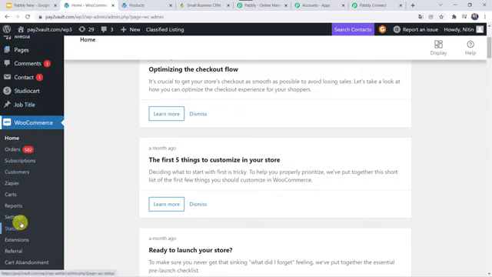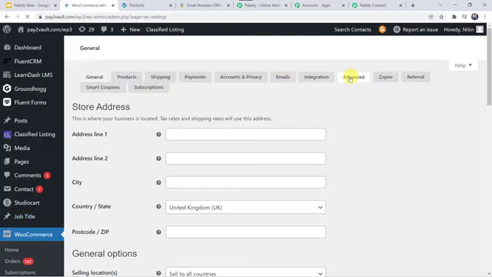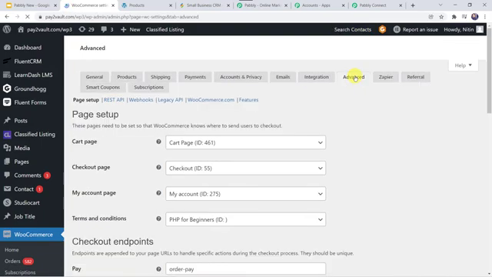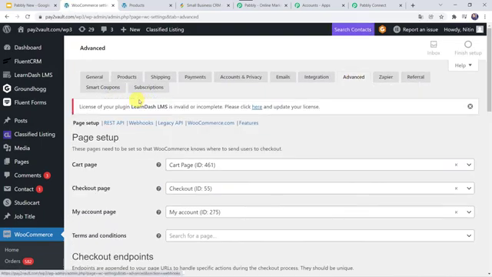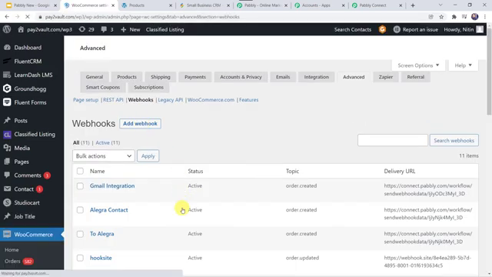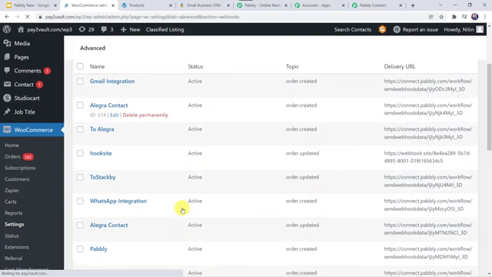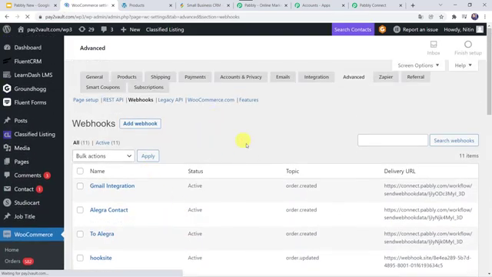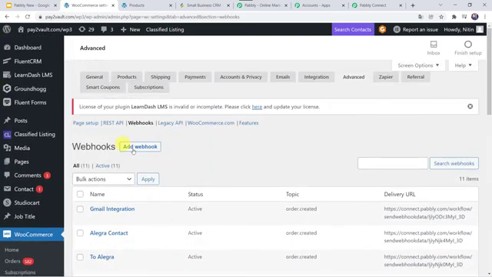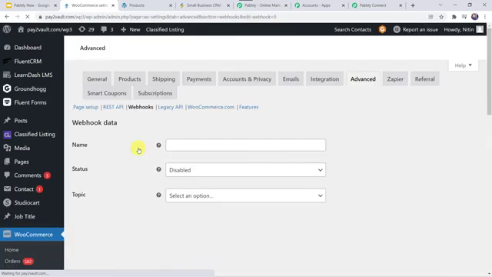Here we can find the settings option. So click on settings, the settings of the WooCommerce. And here we can find the advanced option. Click on advanced. And here we can find the webhooks option in the page setup. So simply click on webhooks. Now here you can see that I have created several webhooks over here. So in the same way we are just going to create a new webhook. So click on add webhook option.